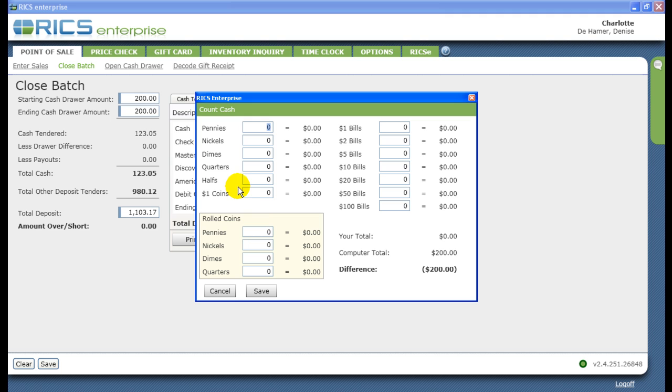This will bring up the screen where it lists pennies, nickels, dimes, quarters, all of your denominations, your dollar bills, your rolled coins, where you can type in exactly what you have and it adds it up like a calculator. So example, we could say that we have 45 pennies, 17 nickels, 17 dimes, 18 quarters. We have 15 $1 bills. We don't have any $2 bills. 6 $5 bills. 4 $10 bills.